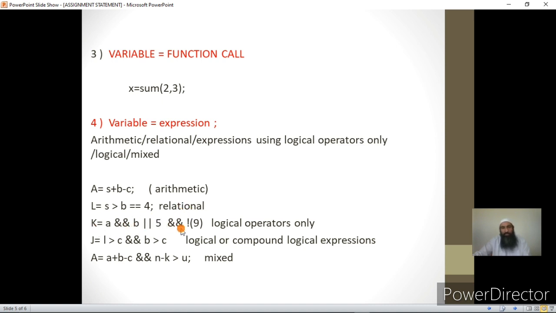Now the next expression uses logical operators only, that is AND operator, OR operator, and NOT operator. So this is the expression that is formed by using logical operators only. This was the third form of the expression. Now the fourth one is the logical expression. It is also called a compound logical expression, where logical expressions use both logical and relational operators, that is L greater than C ANDed with. So this is a logical and this is a relational operator.